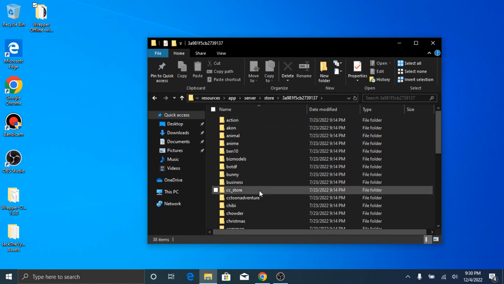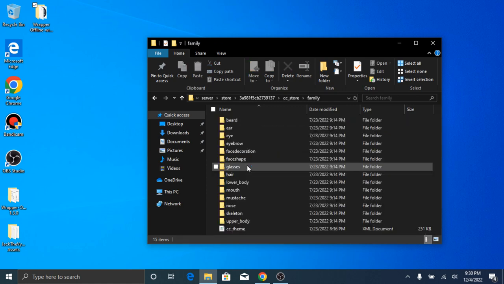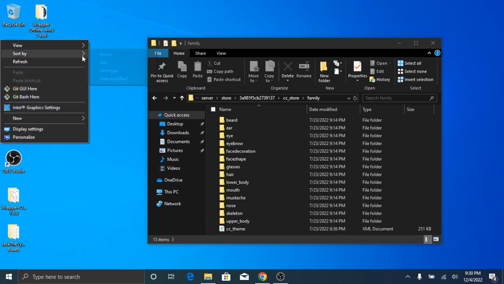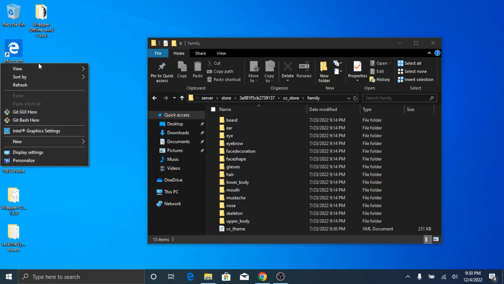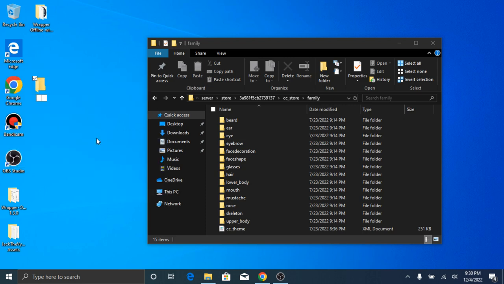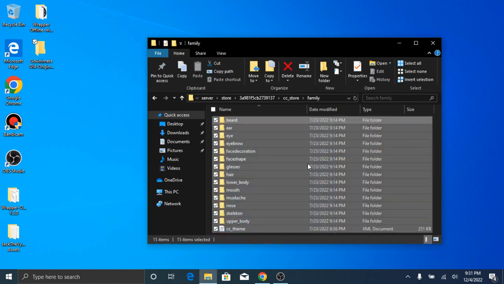And now if you go to CC Store, click on Family. For this, I'm going to create a folder for these original GoAnimate assets. It's called Original GoAnimate Old Assets. Oh yeah, I can't put a slash on the folder. Original assets. What we're gonna do is just highlight all that and drag all these into the folder.